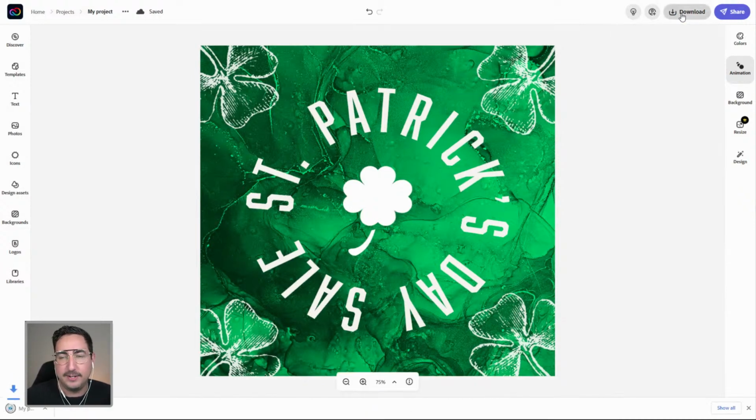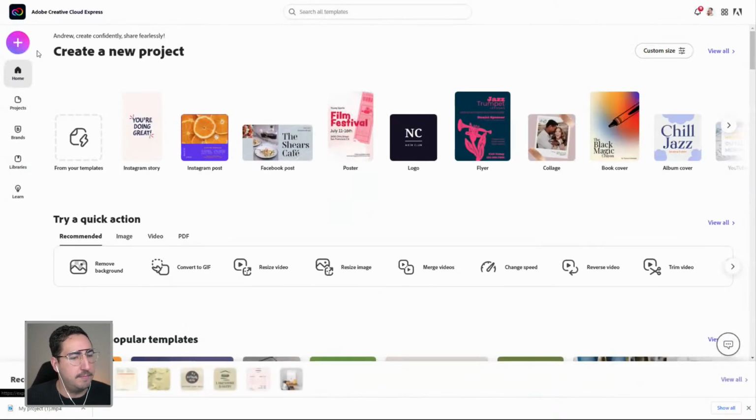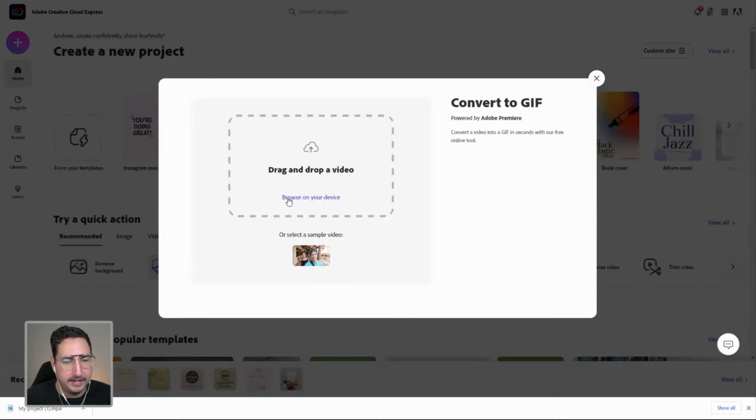So we have downloaded right here. It popped up in the bottom corner right here. And what I'm going to do is, I'm glad that I have this as a video, but I do want it as a GIF to share. So I'm going to click and go back, and we were simply going to click right here, convert to GIF. Now check this out. We can browse on our device.